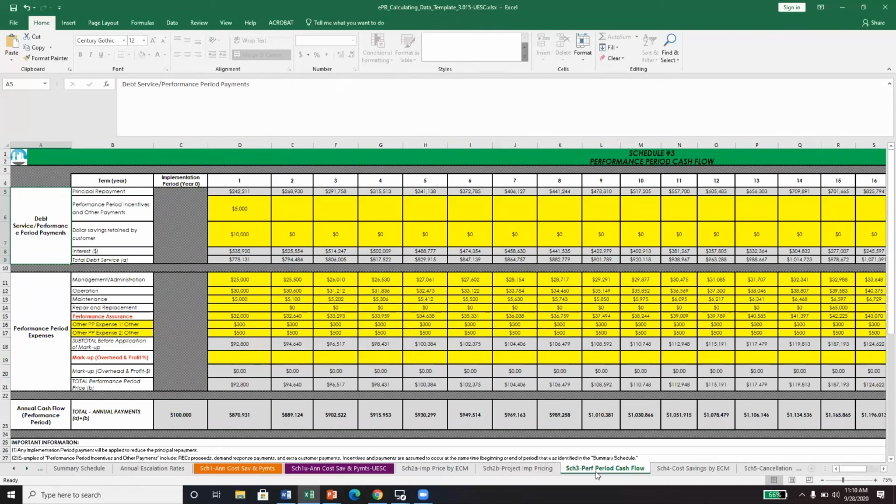Schedule 3 presents the proposed annual cash flow during the performance period. Users enter any payments or incentives that will be received during the performance period. In the non-calculating template, they also enter debt service information if desired. Enter any applicable performance period expenses in the lower section, for example, management and operation expenses, or performance assurance services expenses. Note that in the calculating template, the debt service information is calculated and populated automatically. In the non-calculating template, the user must enter all of the performance period financial information manually.